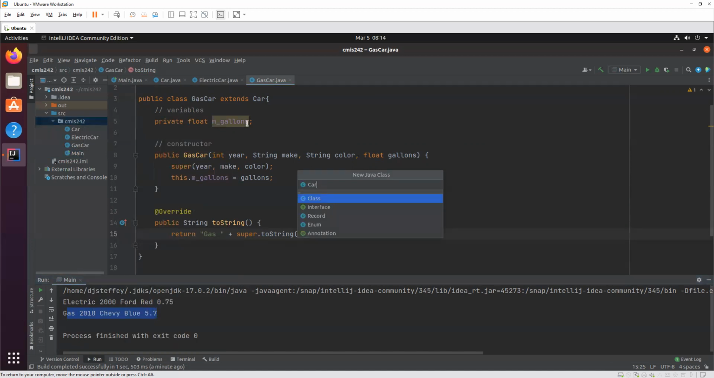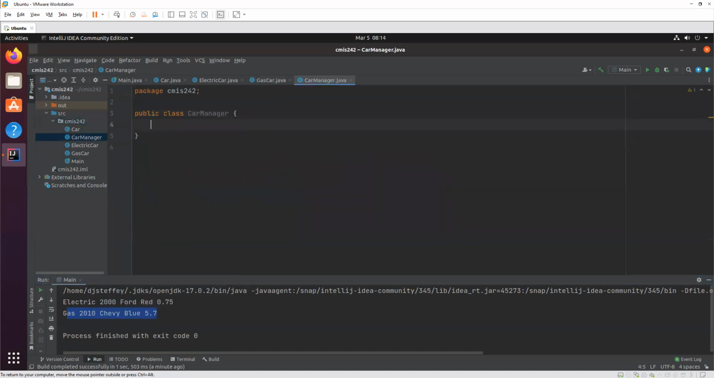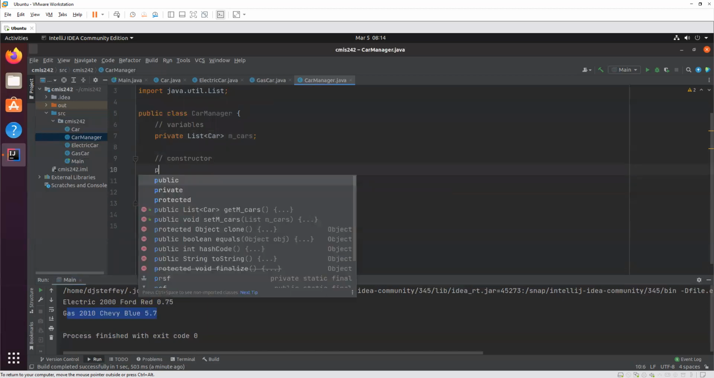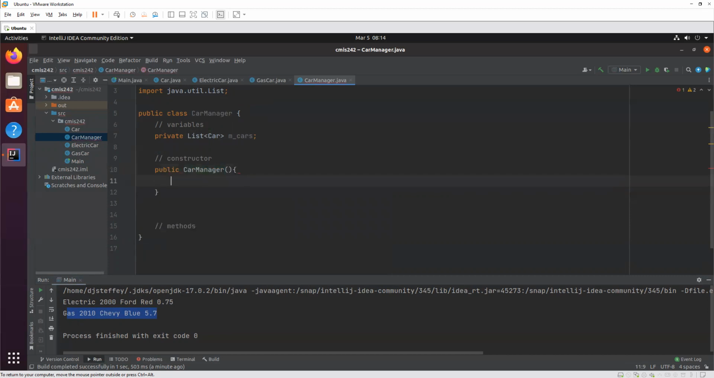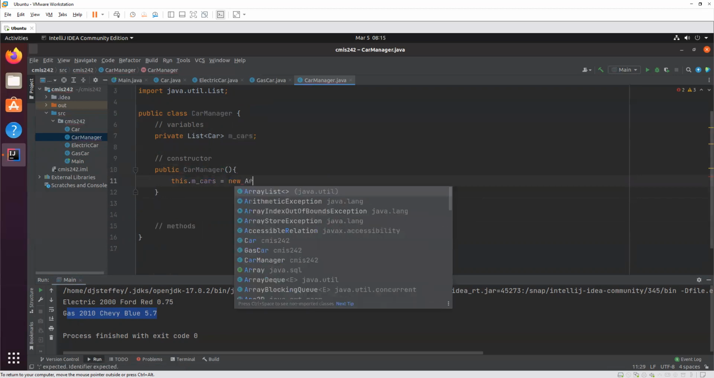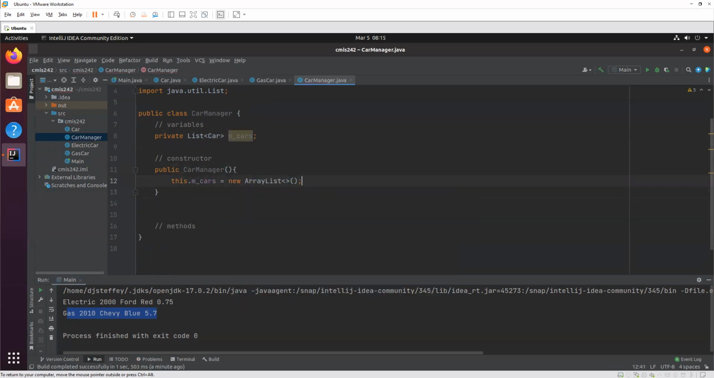So we're just going to call it our car manager, right? So for car manager, we want some variables. We're going to have a constructor, and then we're going to have some methods. So to manage our cars, we need to keep a list of the cars. Okay. So let's have a list of our cars. We'll call it that right there. Okay. Let's make a constructor, the car manager. We need to make the list. There we go. That's creating our list of cars.